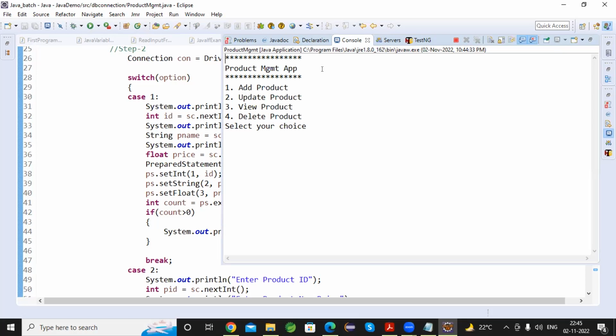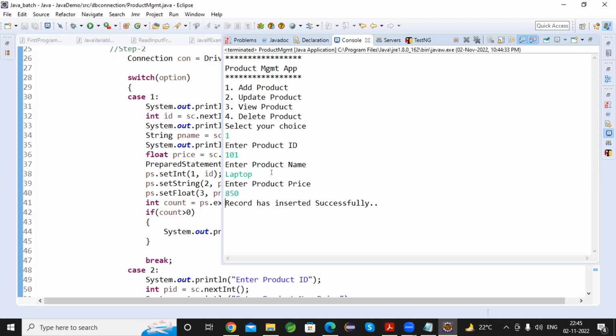So I got the title product management application: add product, update, view product, delete product. What exactly do you want to do? I want to add some products. Obviously, option will be one. Yeah, it's executing, but a bit slow. So enter the product ID. My product ID is 101, and the product name which I want to insert is laptop. The price of the laptop I want to add in my inventory application is, let's say, $850. Okay, so if the table is there, then obviously my record will be inserted successfully, no doubt.